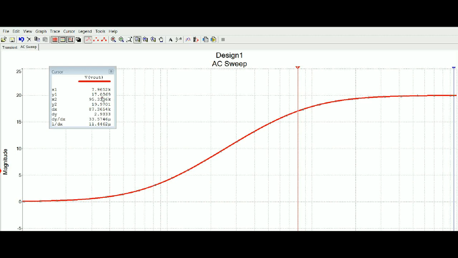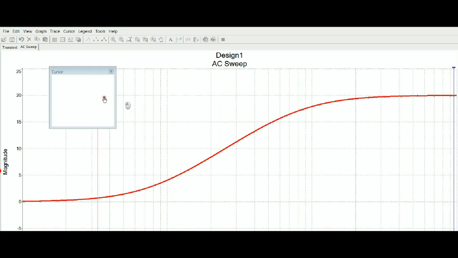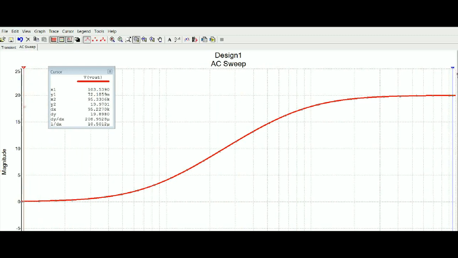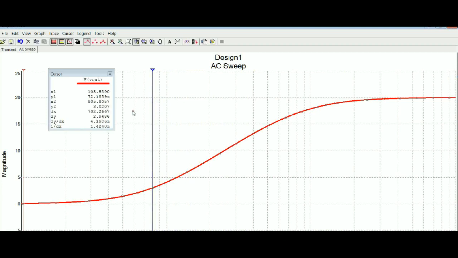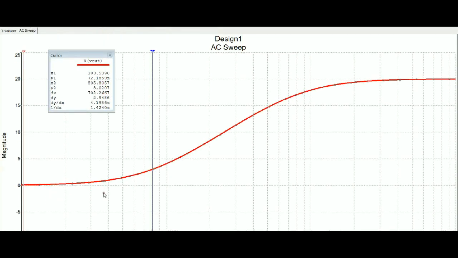And the second critical frequency is going to be, if I drag this all the way down to the other side, and drag this over here, I'm going to be looking now for plus 3. And on my Y2, I'm seeing 3.6. Yeah, it's pretty close right there. And that's going to be at a frequency of 805 hertz. So we have two critical frequencies in this, and this is an interesting filter.